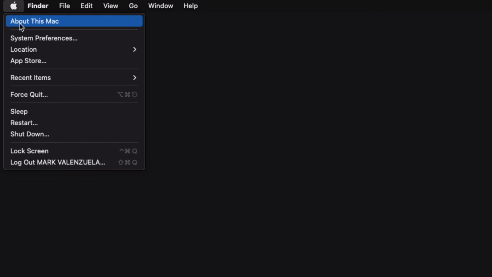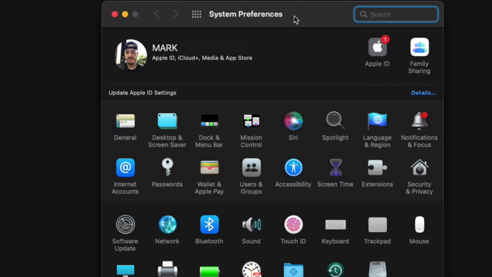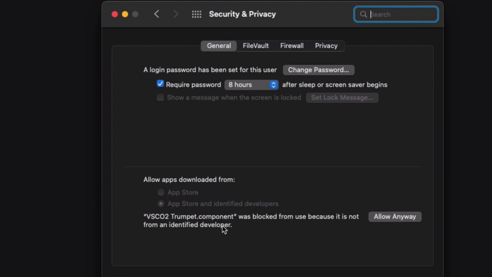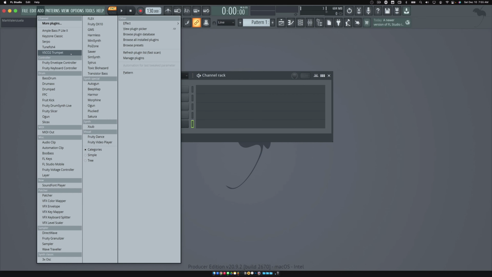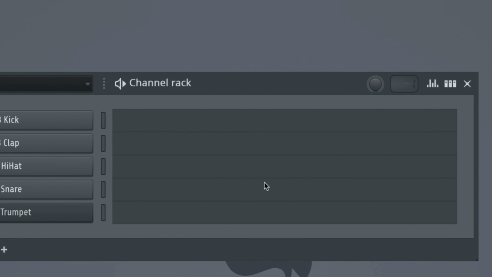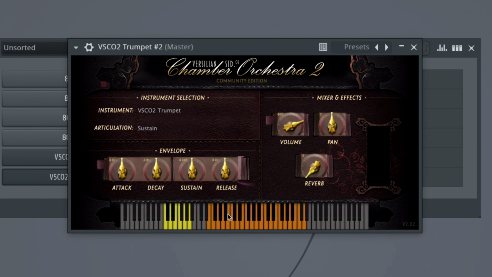I click Hide. I'm going to go to Apple Preferences. I'm going to go to Security and Privacy. You can see a message right here. It says the VSCO2 Trumpet component was blocked. I'm going to click Allow anyway. I'm going to close this window. I'm going to go back to FL Studio. I'm going to go to Add and click the plugin again. And I'm going to click Open. And you can see that the plugin has loaded here.